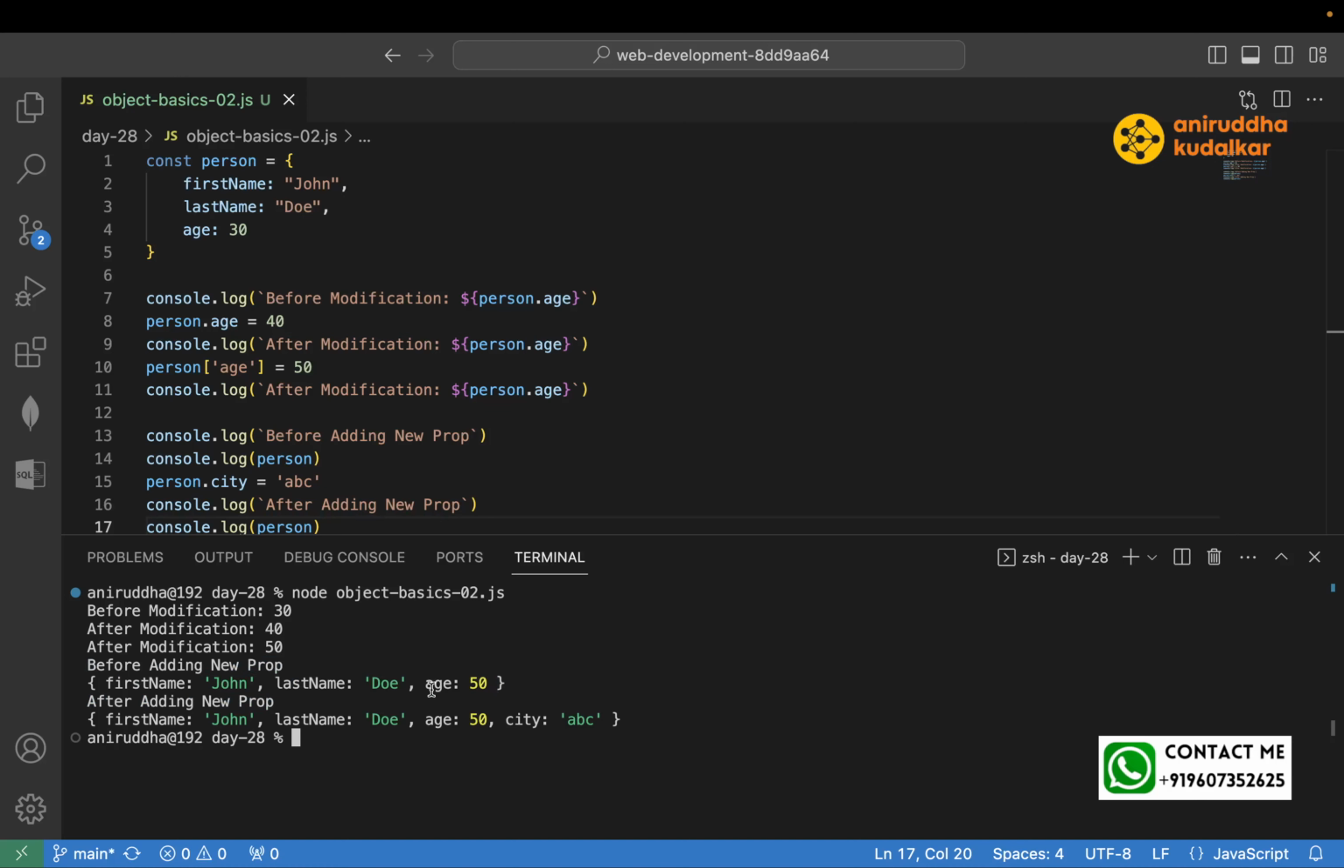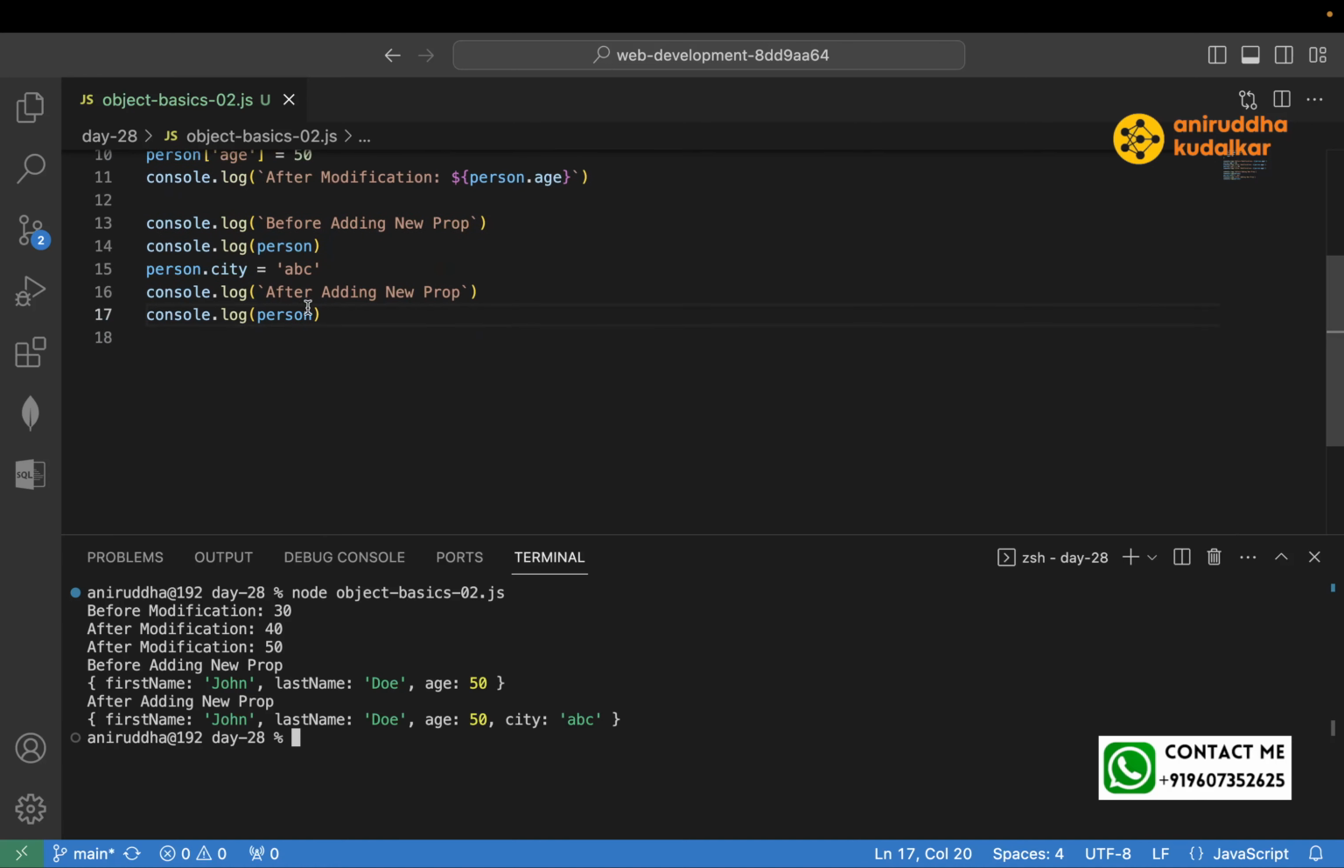First name John, last name Doe, age 50. Can you see first name, last name, age, city? Can you see that? Yes, sir. So this is how you will add new properties, right? This is how you will add a new property.